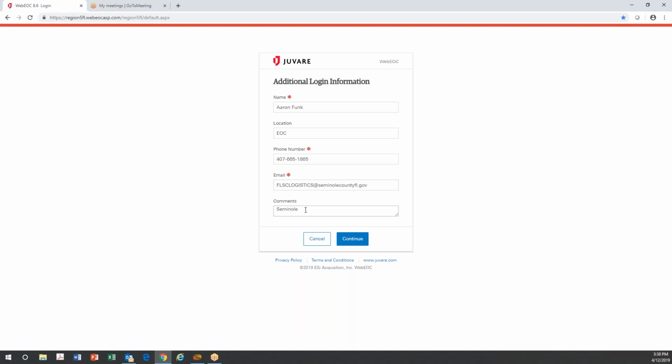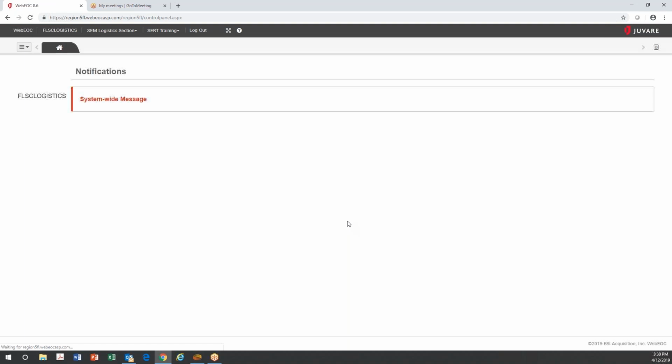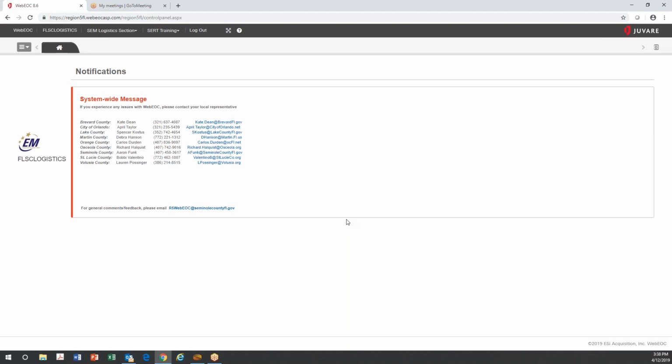Down here, you don't want to touch this. This is by default filled out for Seminole, and that's how we track how many users we have in the system from Seminole County. So you want to keep this the same as Seminole. Once you've filled out your identifying information here, you're going to click Continue. And this is going to bring you to the home page of WebEOC.